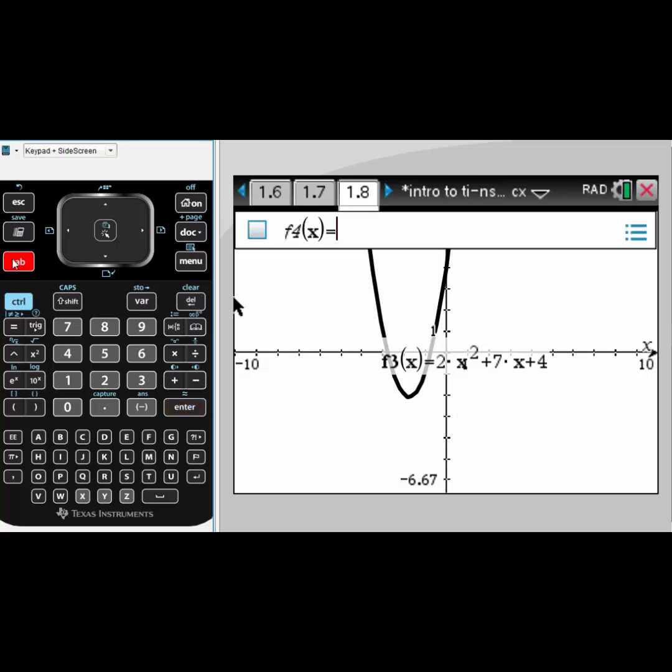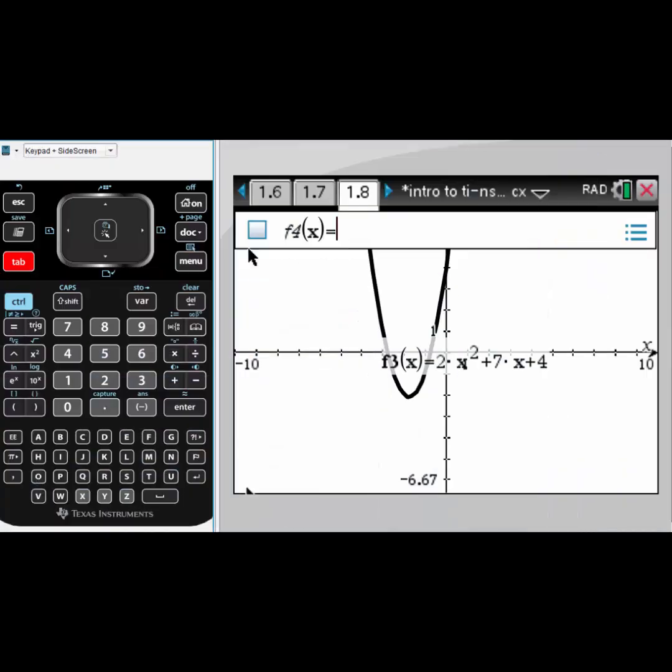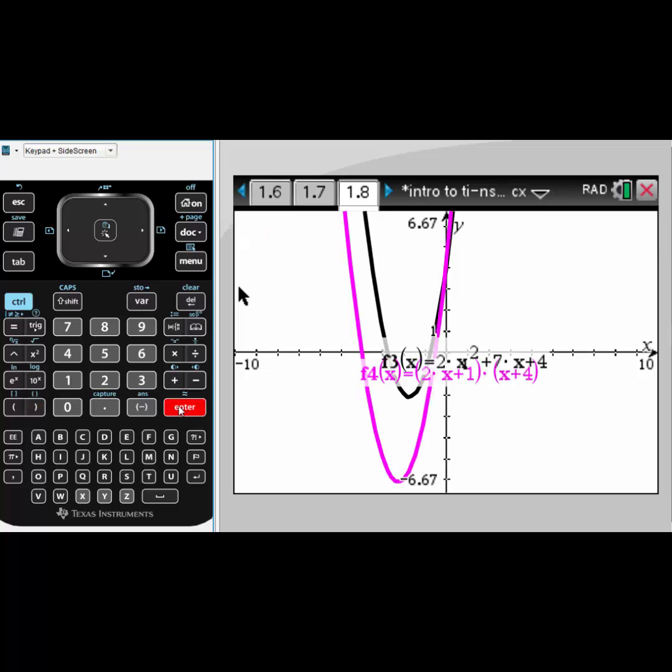So now I press tab to enter in the first, I think it's letter H, 2x plus 1, x plus 4. So I'll enter in parentheses 2x plus 1, x plus 4, and I press enter. And I can see that the graphs of these do not match.